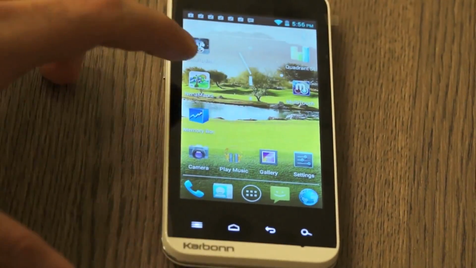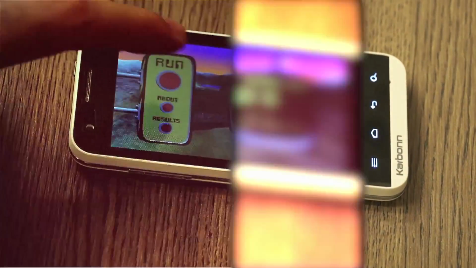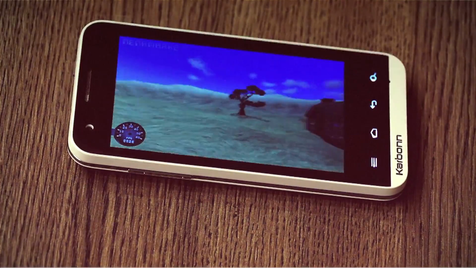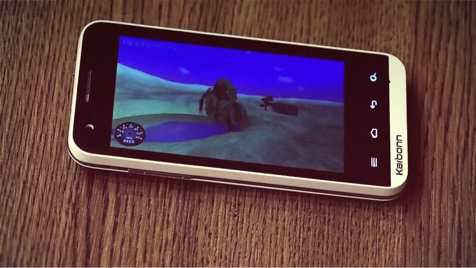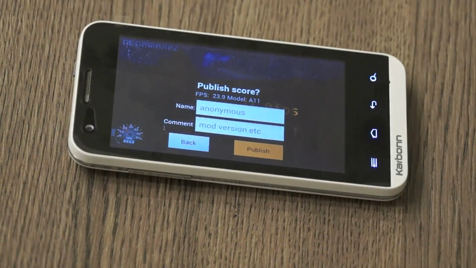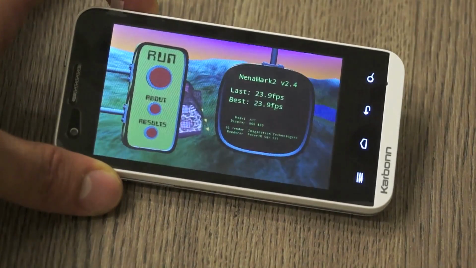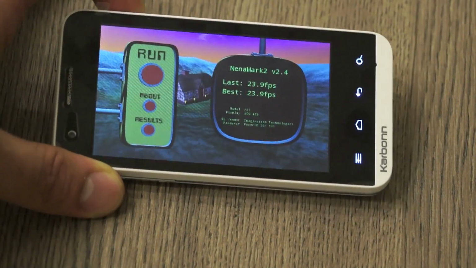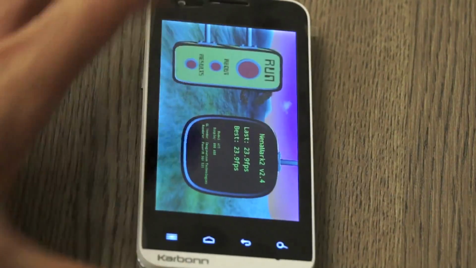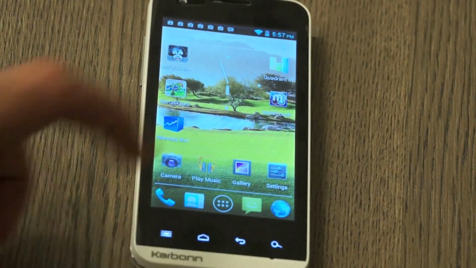I'm going to zoom out a little bit. I'm going to run Nenamark2 for you guys and shift into landscape. There you go, you can see that the total score is in, it's 23.97 or about 23.9 on the FPS chart. Let's quit that as well. Boom, and hold down on the home button, quit that.